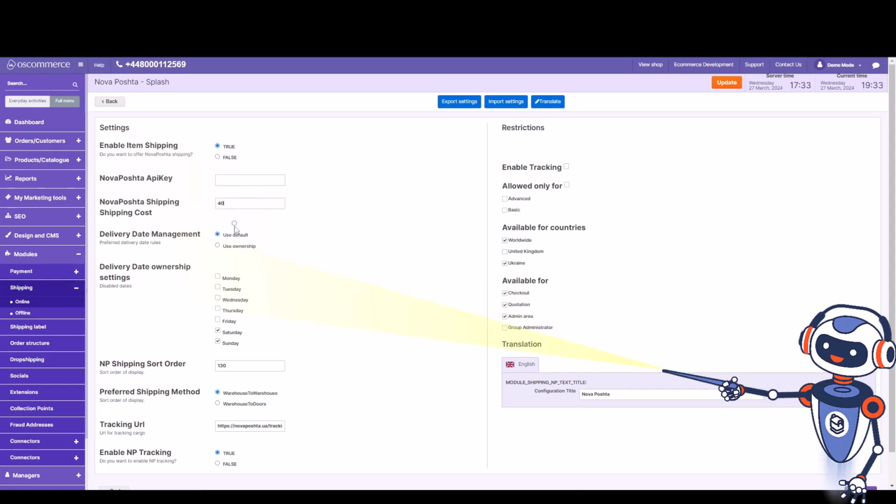Set shipping costs, choose delivery date rules, and disable specific days if necessary. Determine the order of shipping options displayed to customers. Lower values prioritize Nova Poshta. Select the desired Nova Poshta shipping method between warehouse to warehouse or warehouse to doors. Utilize the Nova Poshta URL for cargo tracking and enable tracking option for customers.